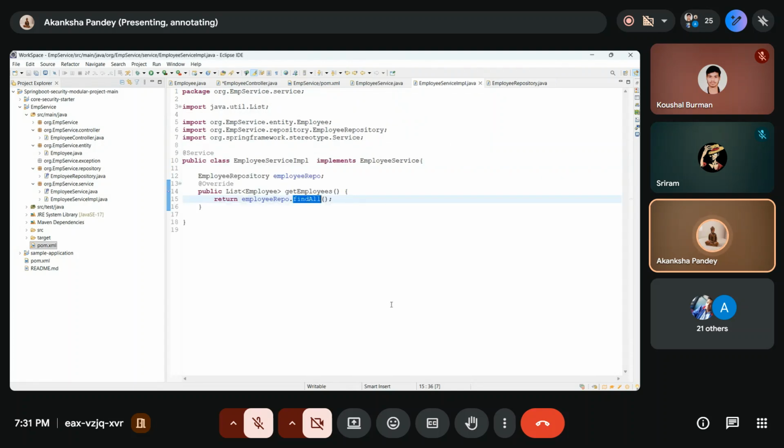We are calling the internal method, so Hibernate is going to handle all these things. By calling the find all method, we will get all employee records, whatever will be there. We can get nothing because if no record is there in the employee table, we will get nothing. That nothing you have to handle with the help of custom exceptions.